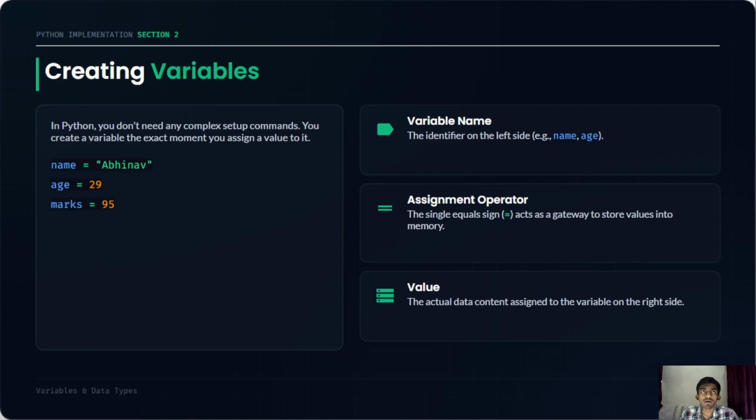Now, let's talk about how we create a variable or how to know which type of variable we need to create. But before that, there comes another question. Can I name a variable whatever I want? Technically, yes. But should you?